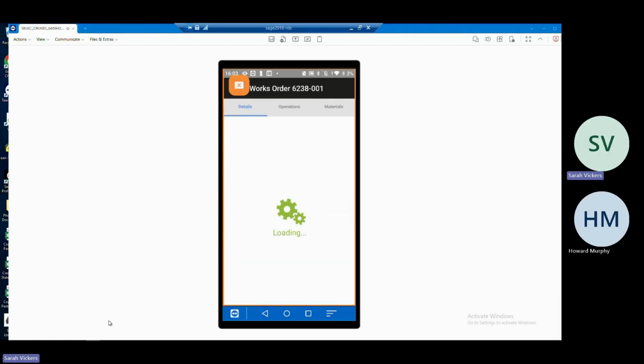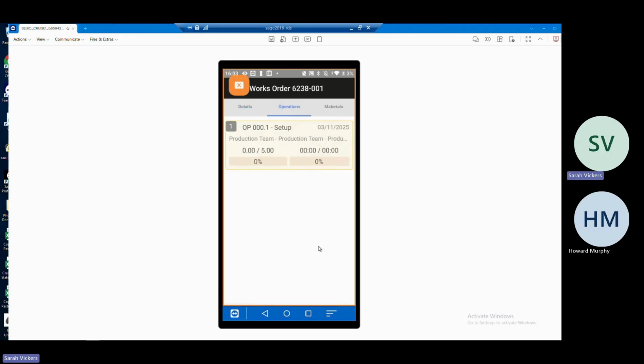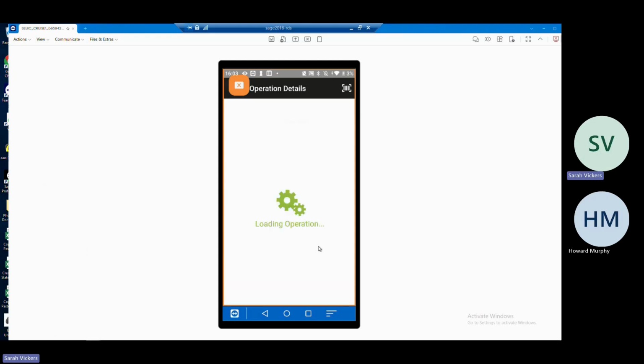And it's just giving me the information about the job, so I can see the detail of the job. I'm manufacturing a Sicon umbrella. We've got our works order number, how many I'm manufacturing, and of course the start date and the due date. And then all I basically do is clock on. So this is where it's now going to automatically capture the time for me, and then pick up my cost.